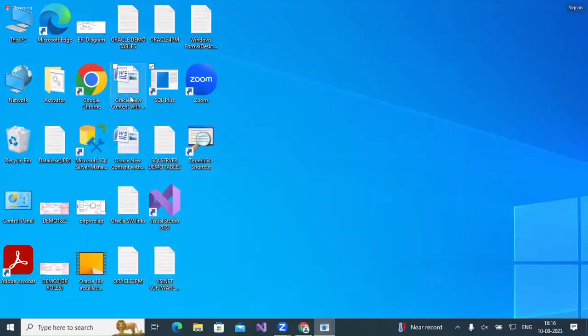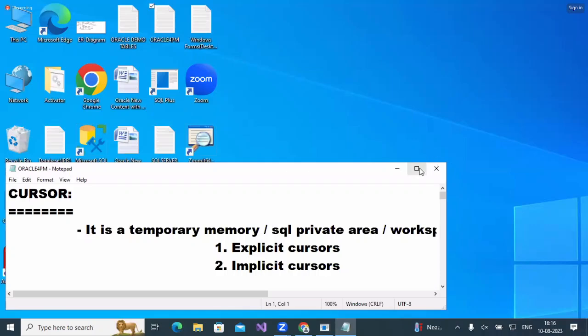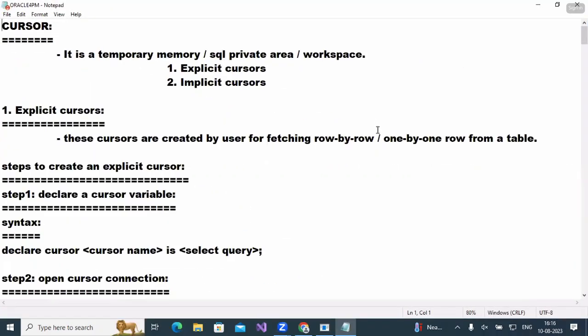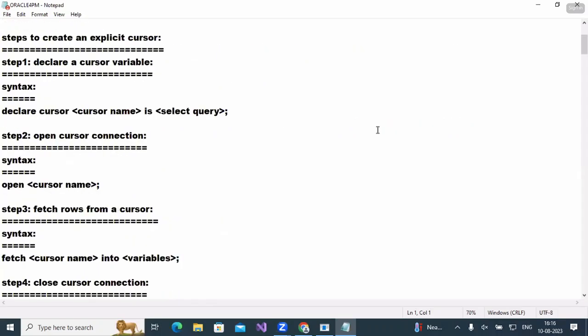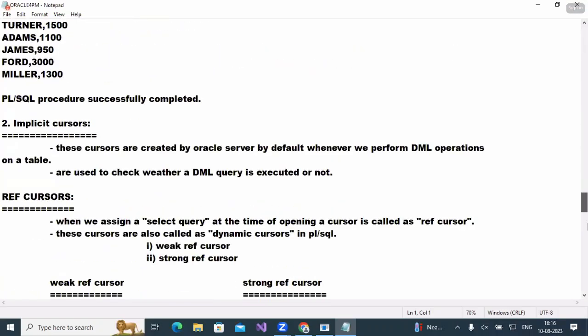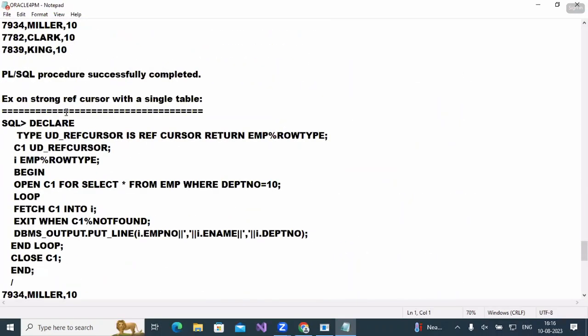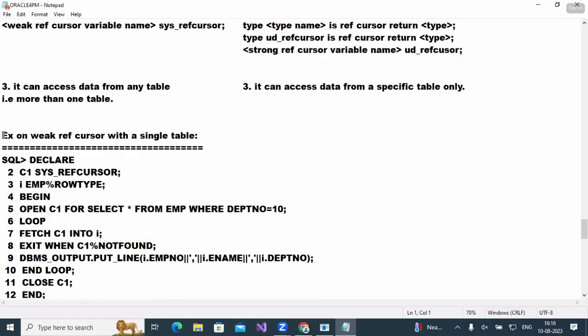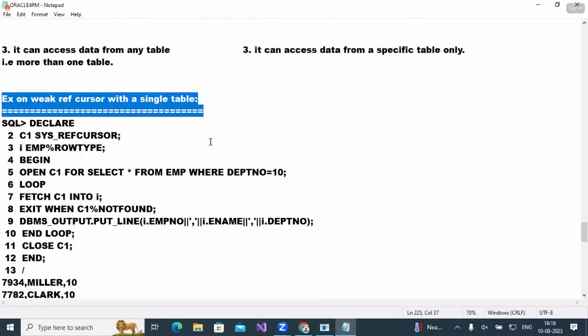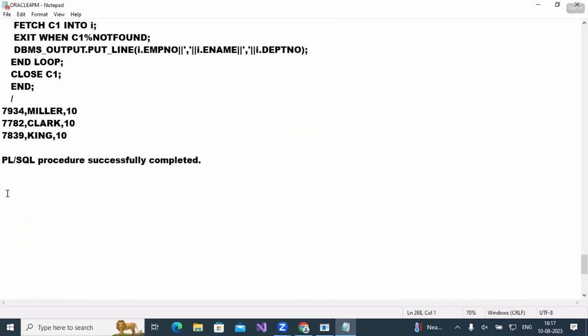Okay, so in the last session we discussed ref cursors. But there we accessed data from only one table. Now we will see how we can access data from multiple tables, and the technique is supported by the weak ref cursor, which will work with multiple tables.